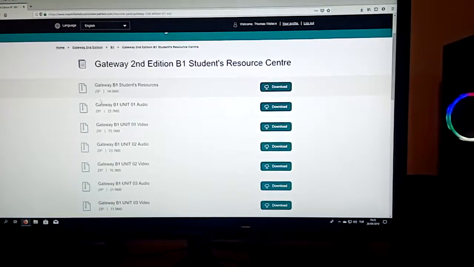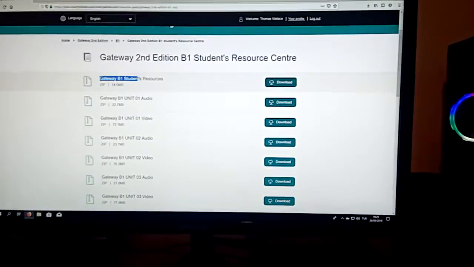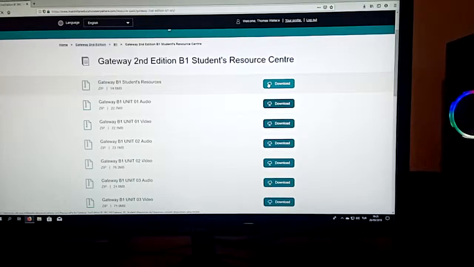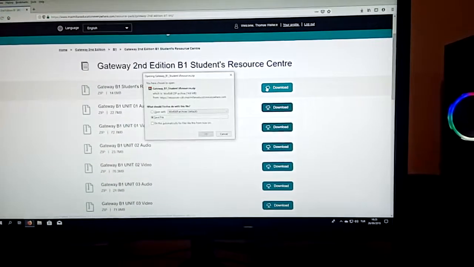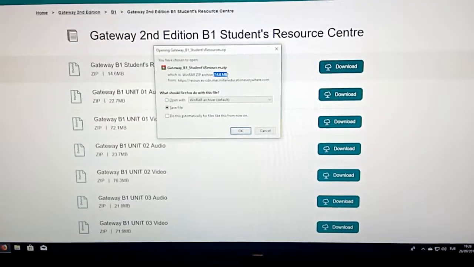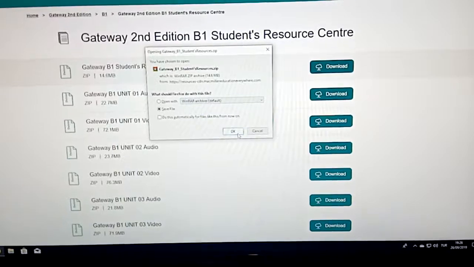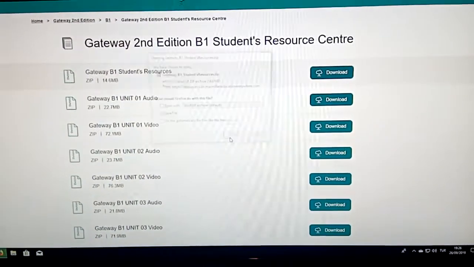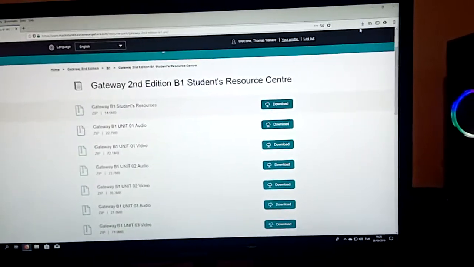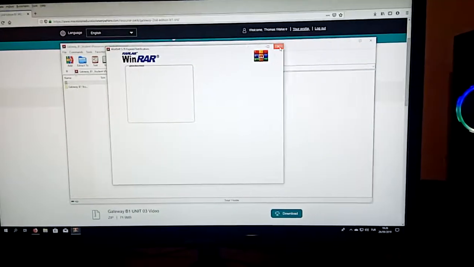So, what you need to do is to make sure that you download the students' resources. Download, clicking the download button. As you can see, it is 14.6 megabytes in size. This will download fairly quickly. Just save the file into your computer. Then, from the download section, open your zip file.